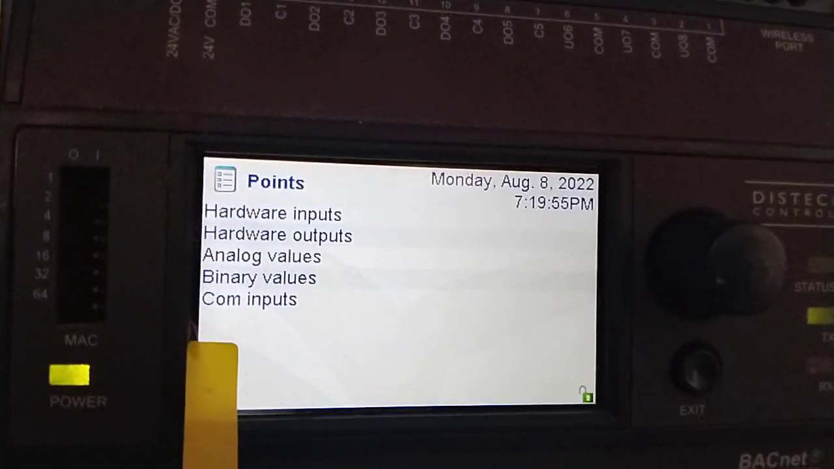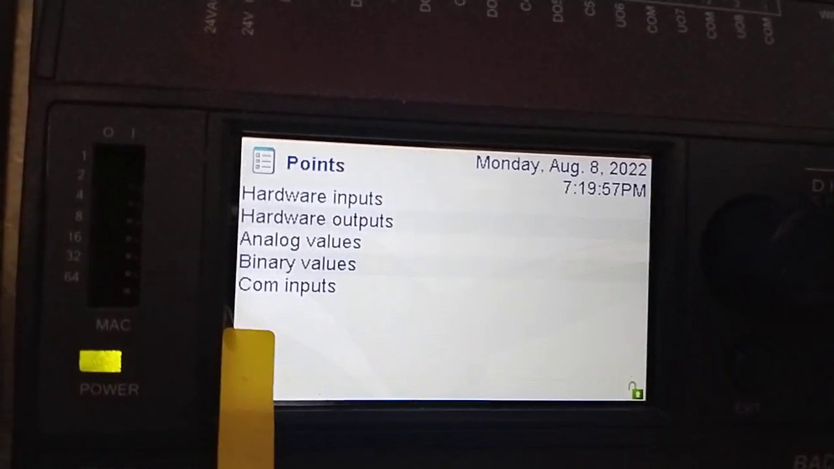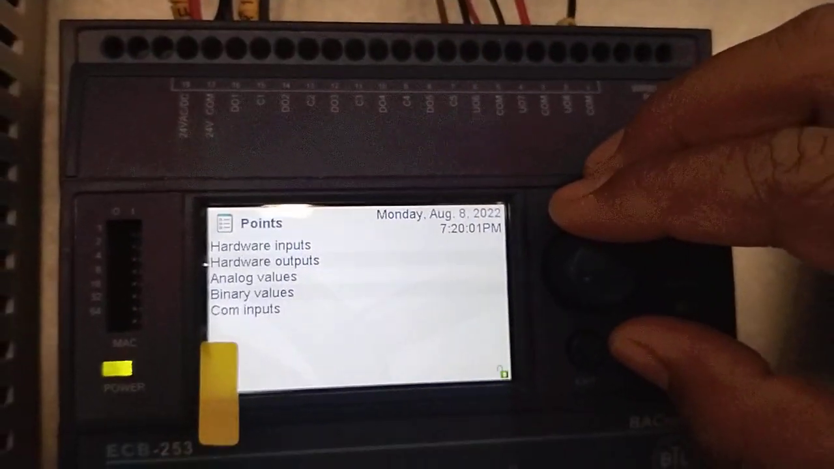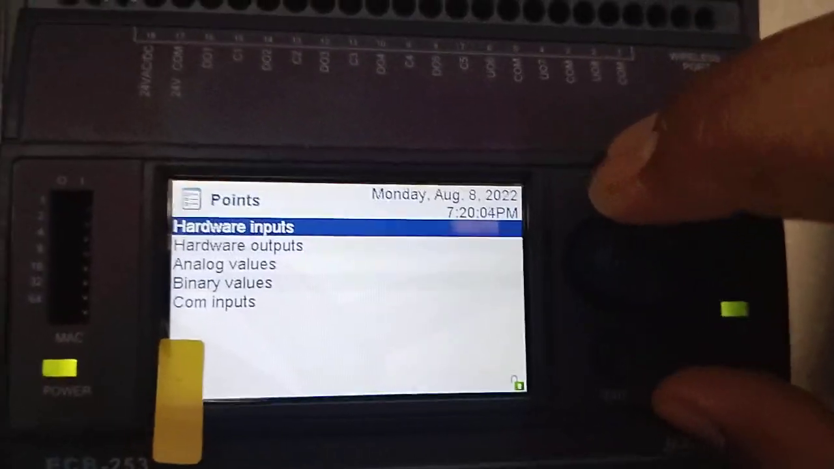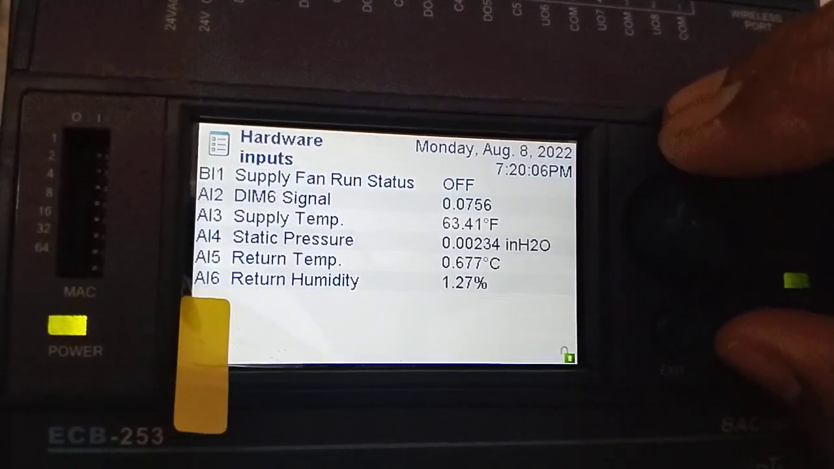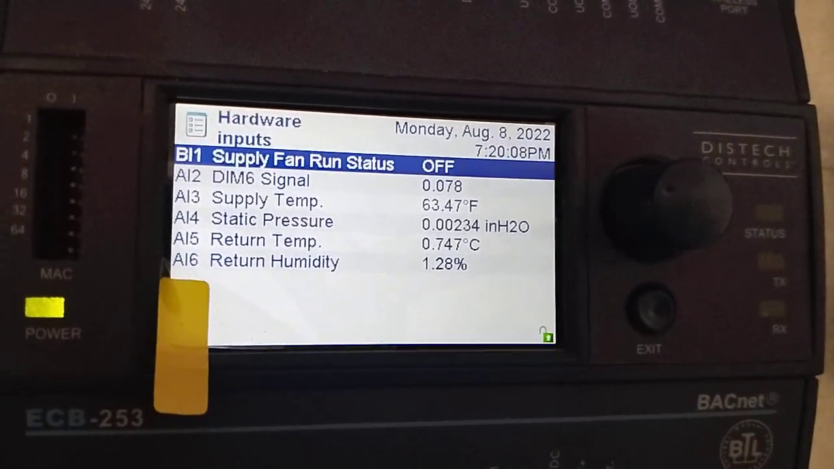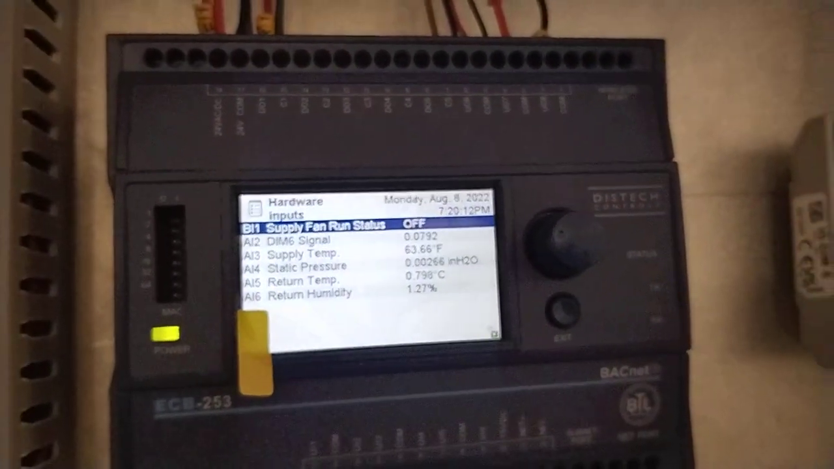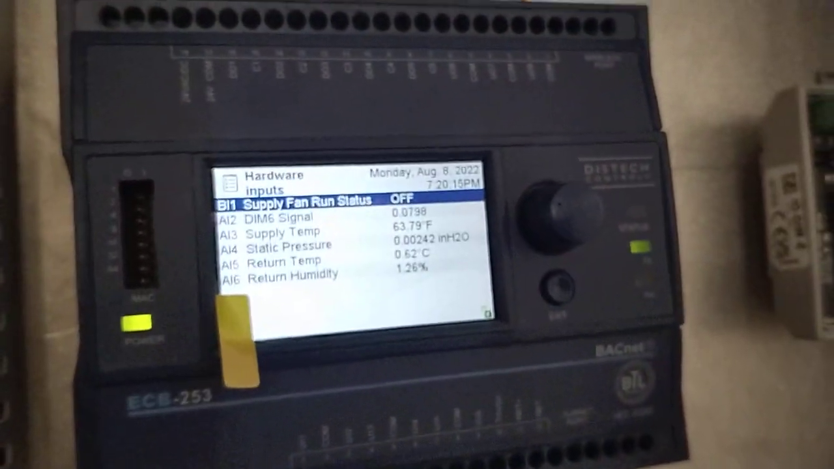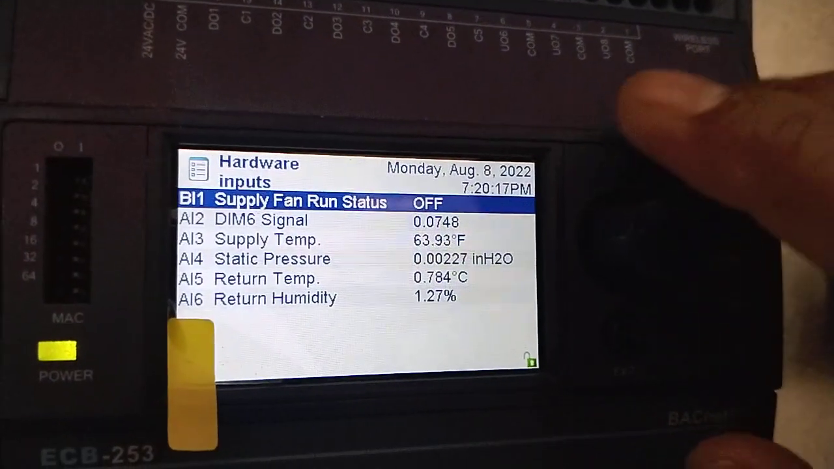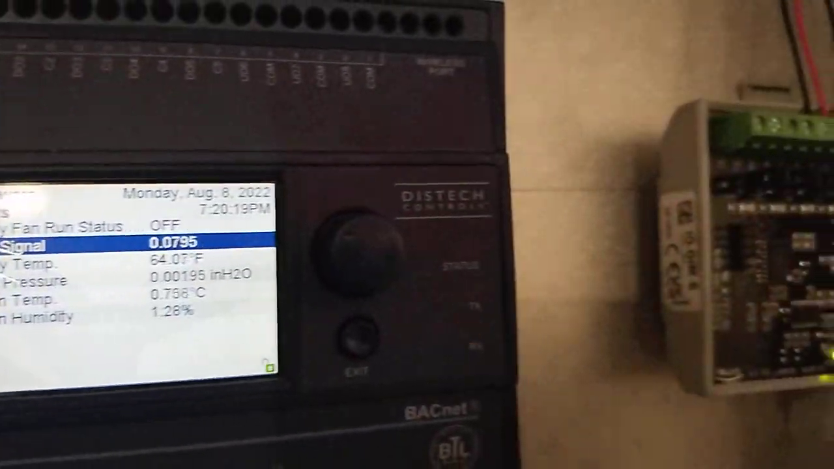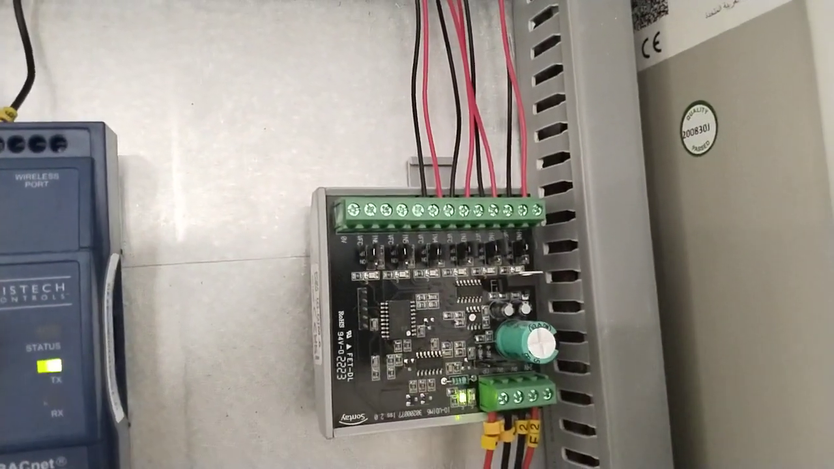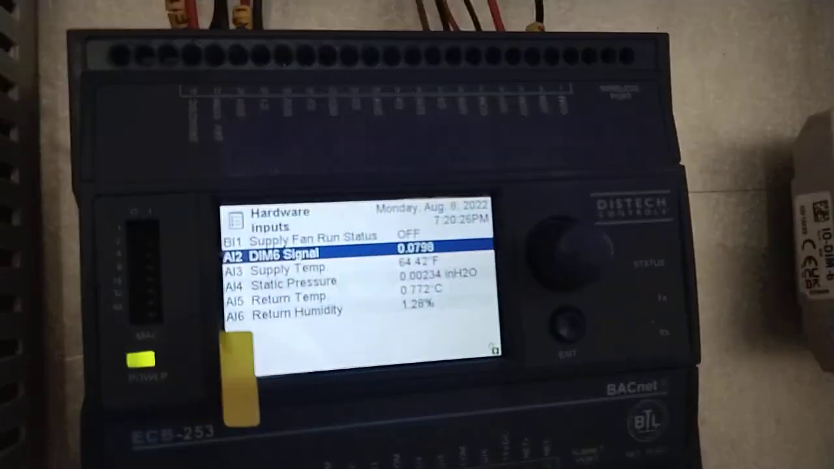The points are hardware inputs, hardware outputs, analog values, binary values, and COM inputs. First I am checking the hardware inputs, which input devices are connected with this controller. First is the supply fan status. This controller is connected with the AHU, air handling unit. This is the dimmer, where the status comes from the pre-filter, back filter, and fan status.